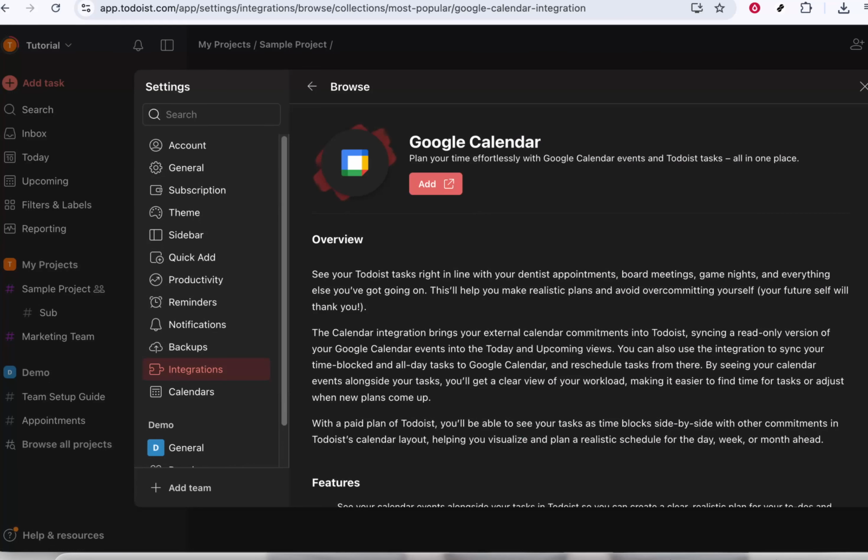With this integration in place, you'll have a much clearer view of your day, your deadlines, and your appointments all in one place.